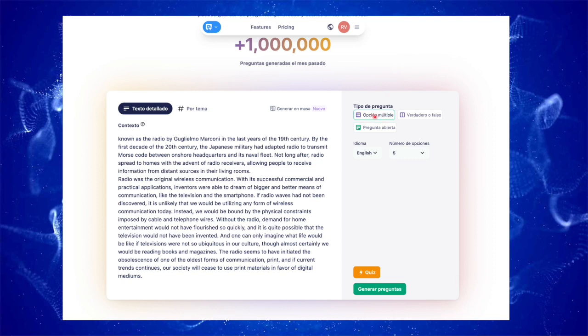Now here you have the number of options. Yes, you can choose if you want to have only 2 options in the possible answers, right? And there I have an example. As you can see, that was my text, and I have here some sample questions.